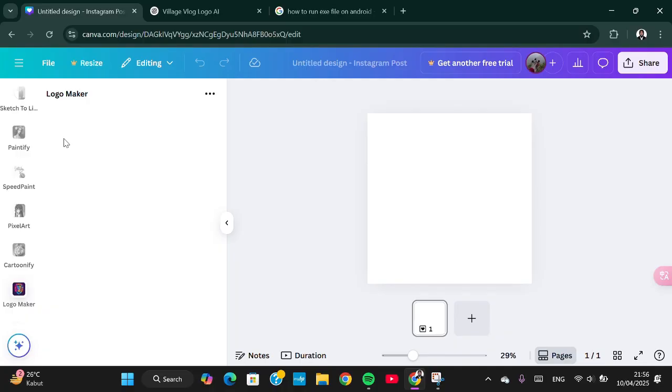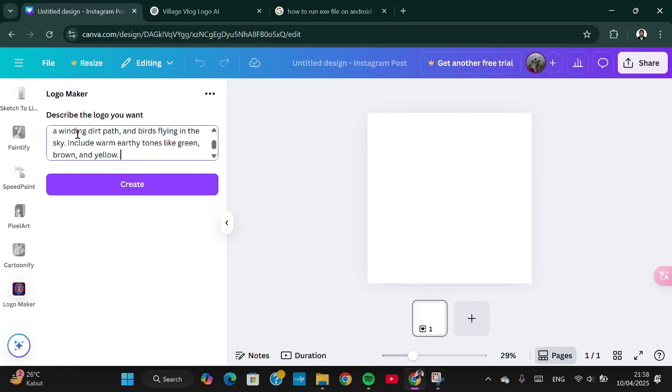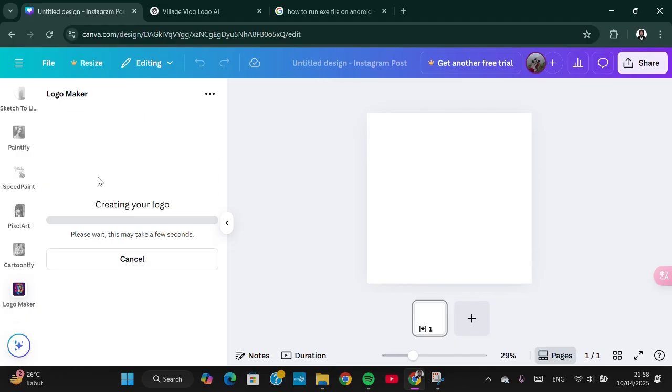And here you need to describe the logo that you want, but wait, it's still loading. Okay, here you can add your description, and since I have created the description, I'm just going to paste my description here. Okay, and we can click on create.